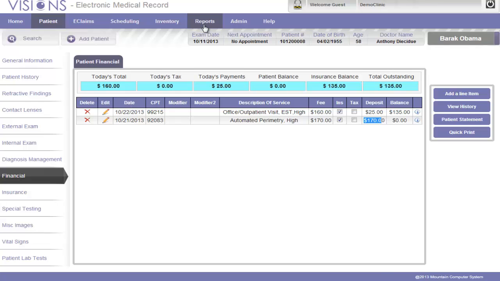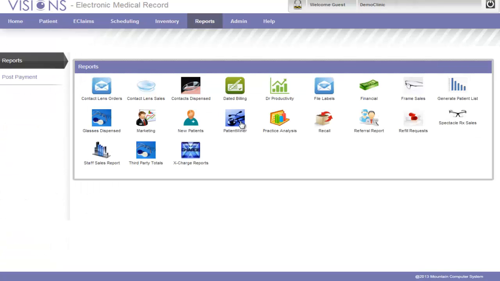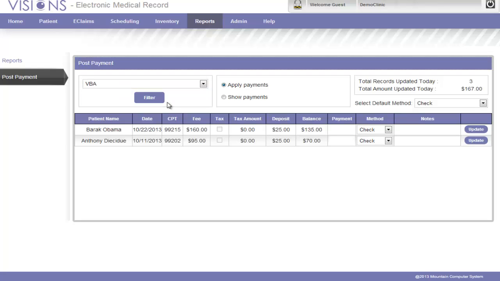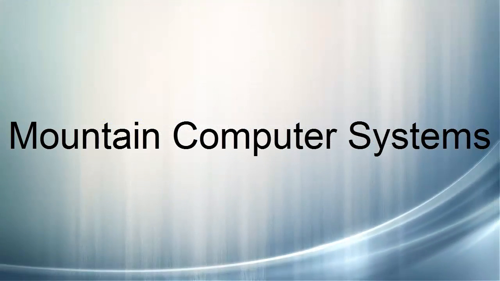So using the post-payment window here, it makes it very easy to apply payments to patients' records without having to open each patient's record.